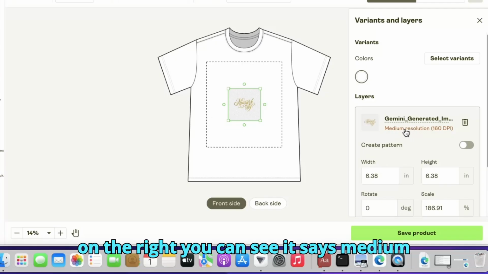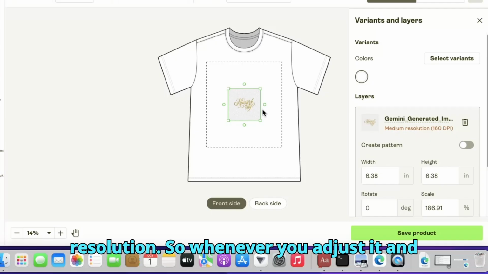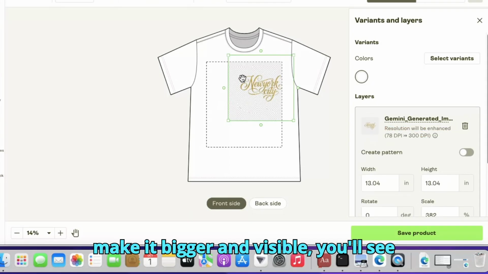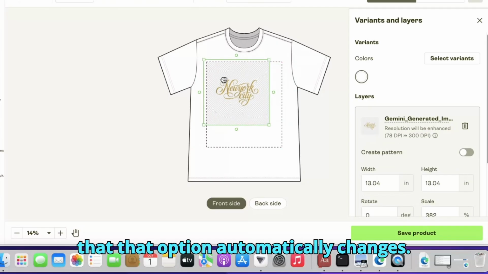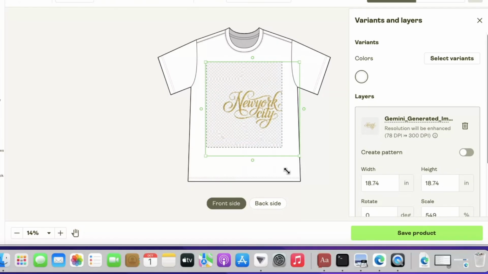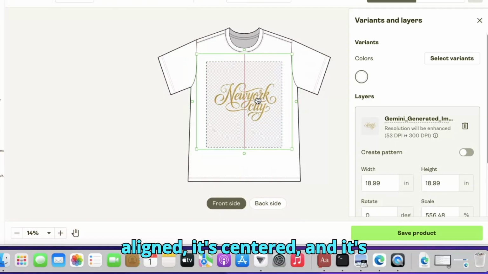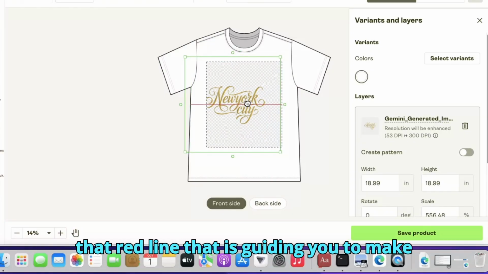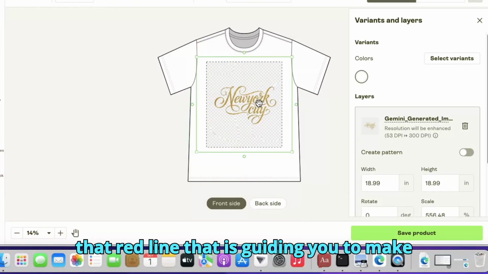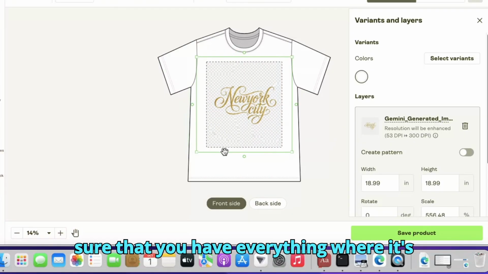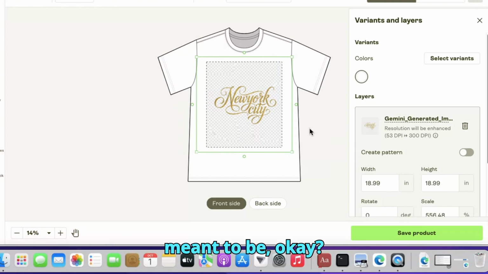On the right, you can see it says medium resolution. Whenever you adjust it and make it bigger and visible, you'll see that option automatically changes. So we just want to make sure it fits really well, it's well aligned, it's centered, and it's that trade line that is guiding you to make sure you have everything where it's meant to be.